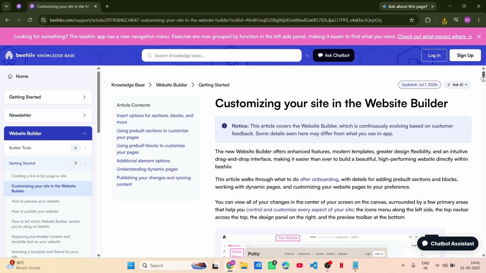Now, let's dive right in. First things first, if you haven't already created your Beehiiv account, you'll want to head over to the Beehiiv website and get that set up. Once you've created your account and logged in, you'll be taken to your dashboard. This is where all the magic happens in managing your content and editing your website.